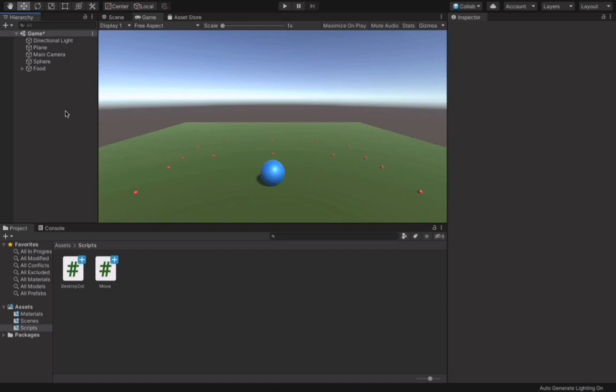As you know, in the previous video I showed you how to detect collisions and how to destroy an object on collision. In this video I am going to show you how to add a score and how to increase the score whenever I destroy a ball.